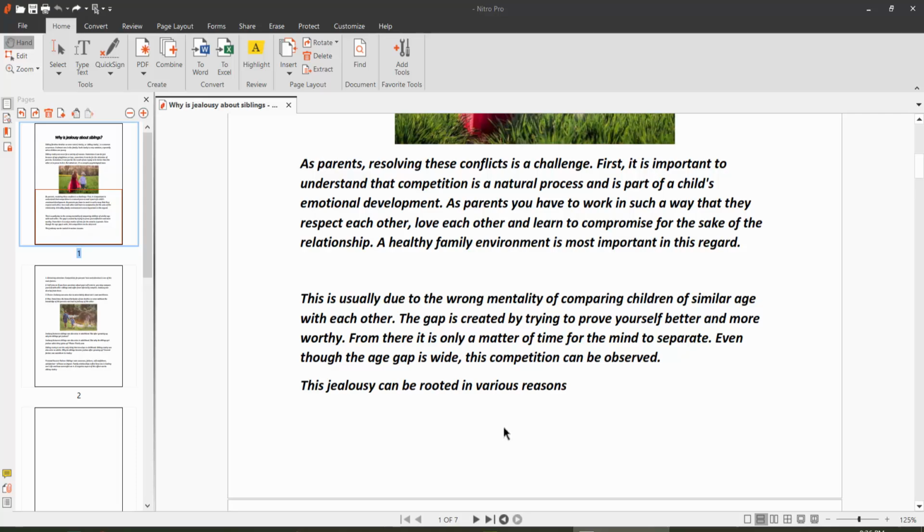Hello everyone, today I'll show you how to change text font color in a PDF file using Nitro Pro PDF Editor. Open your PDF file with Nitro Pro PDF Editor. Now I will change this text font color.